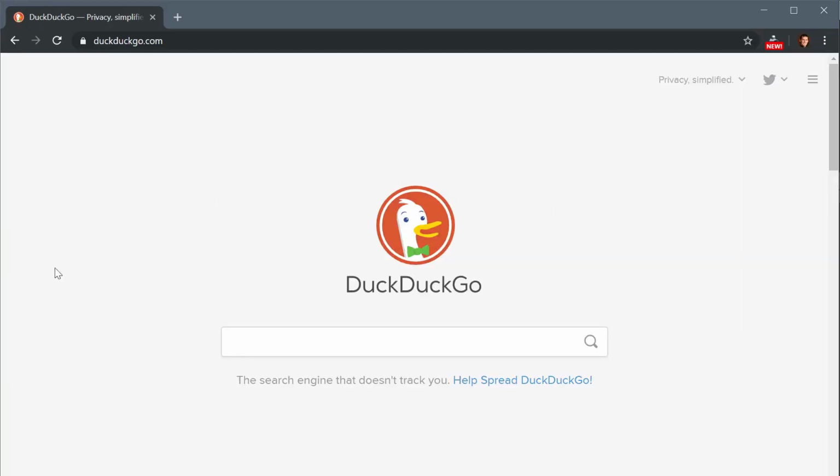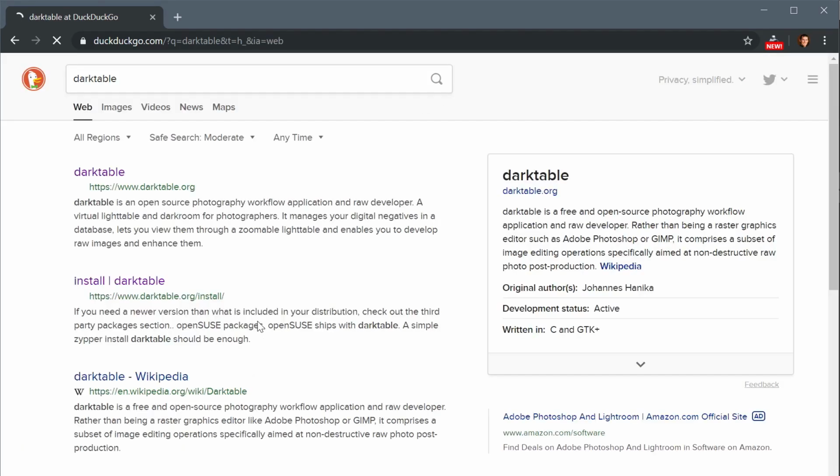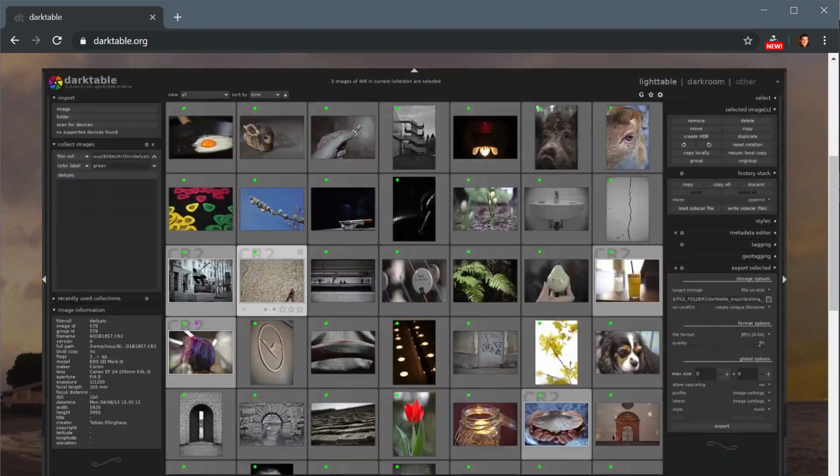In this video, I'll show you how to download and install Darktable on a Windows computer. Just go ahead and search for Darktable. It's all one word. I'll include the link in the description of this video as well. The website is darktable.org, and this is what it looks like.